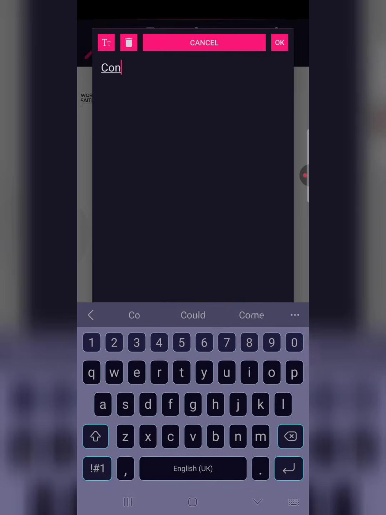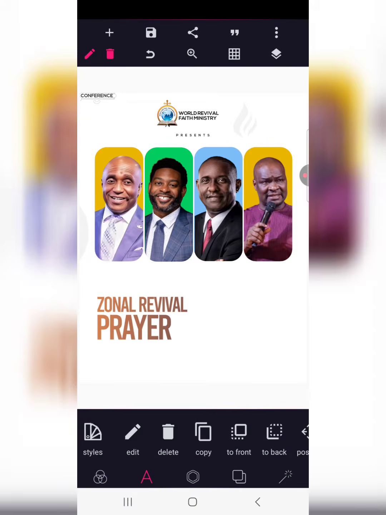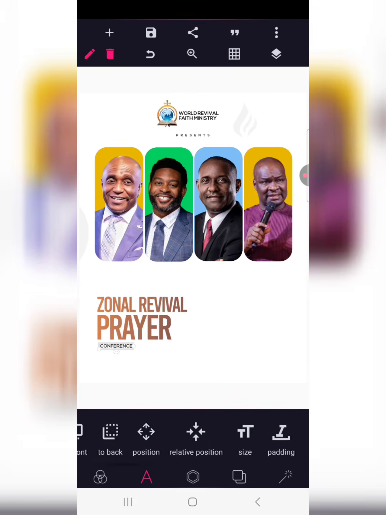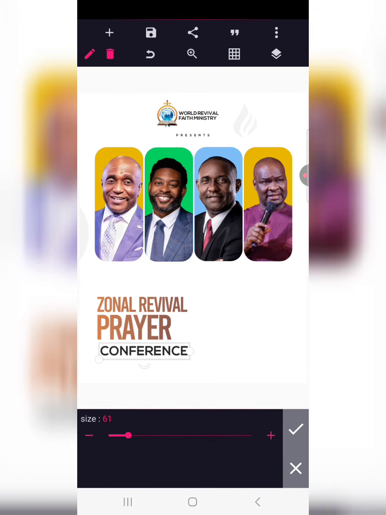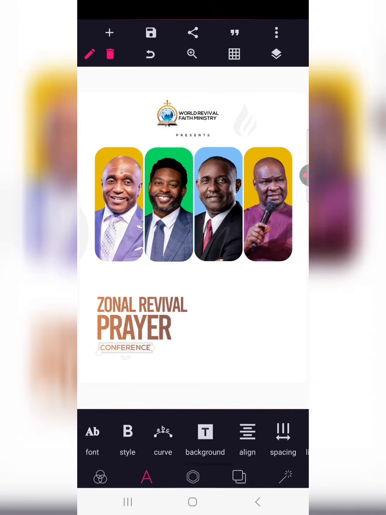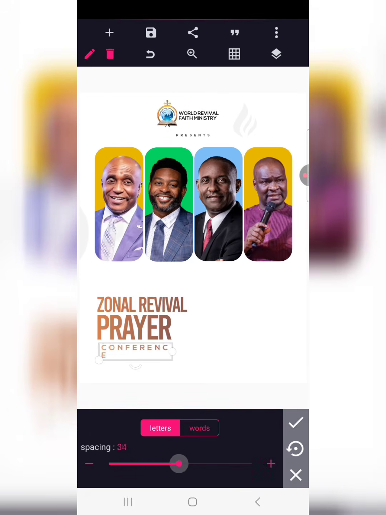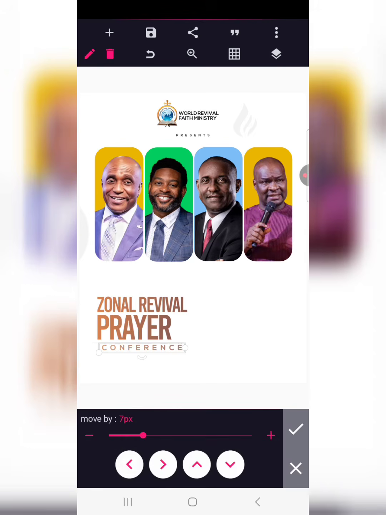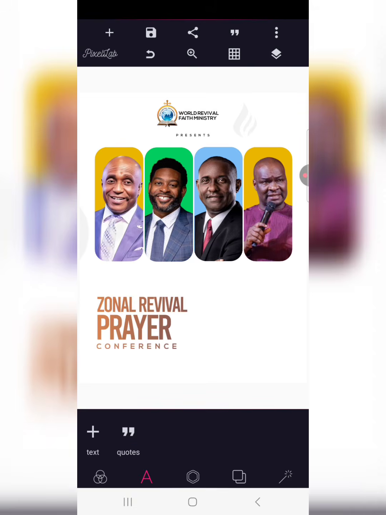So we want to maintain the same font here, prayer conference in capital letters. Then bring it here and increase the size a bit to say 35. Then we change the font color to the same gradient like this, and increase the spacing. So we have this, Zonal prayer conference. Now there's part of this fire emojis here, right?